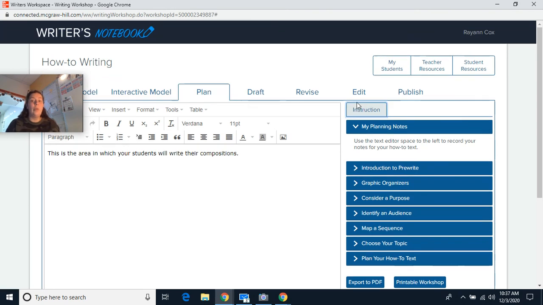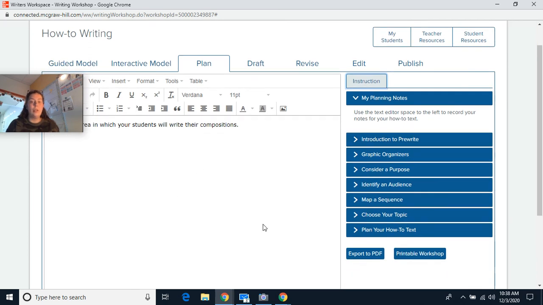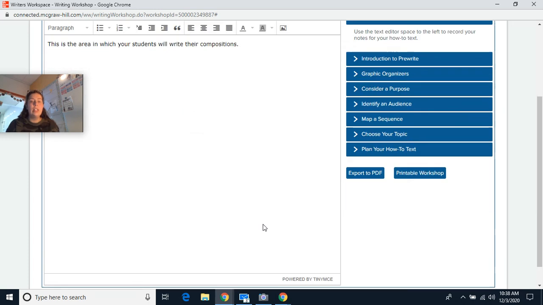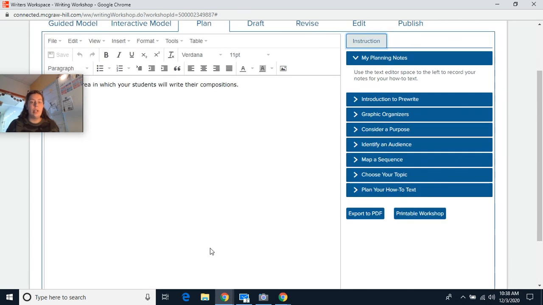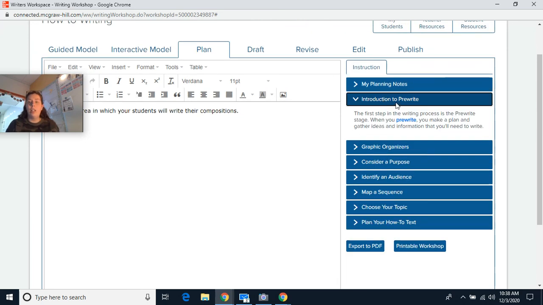So you're going to start with the instructions. This is your planning notes section, okay? So it says use the text editor space to the left to record your notes for the how-to text, okay? So in this space here, you're going to be able to plan things out on how you want to write things, okay? You're going to go through each tab here. It's one's introduction to pre-write.